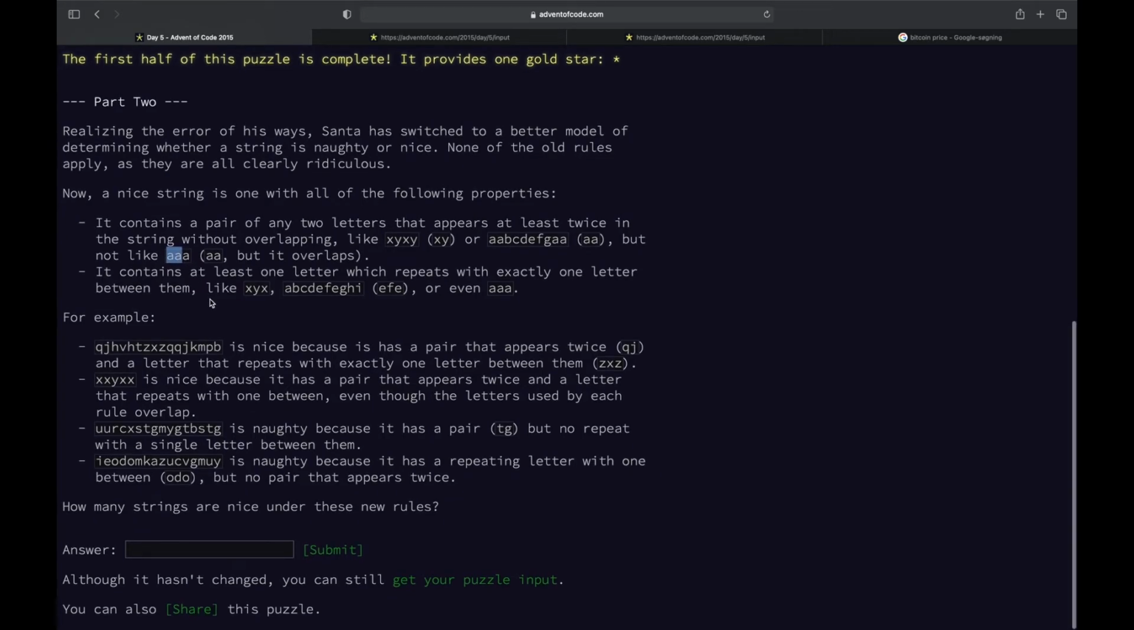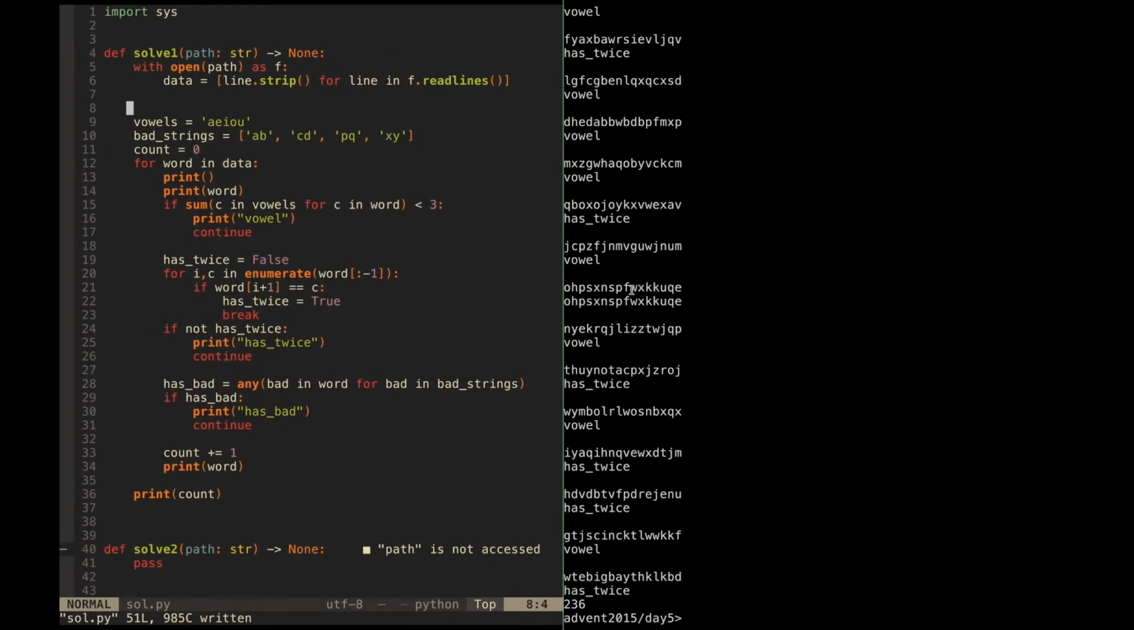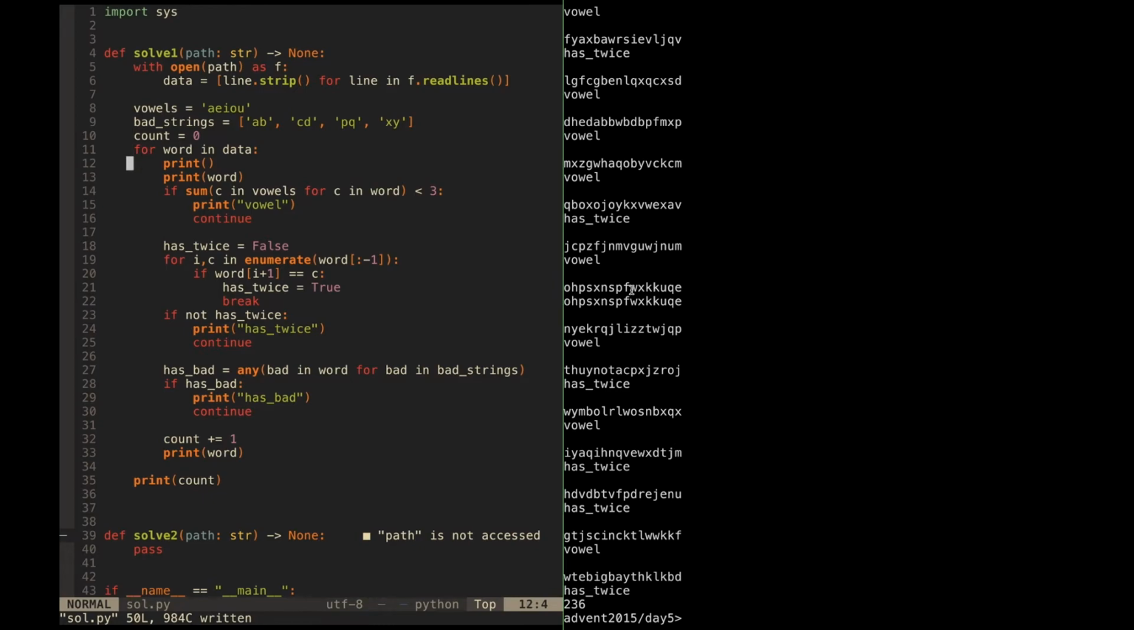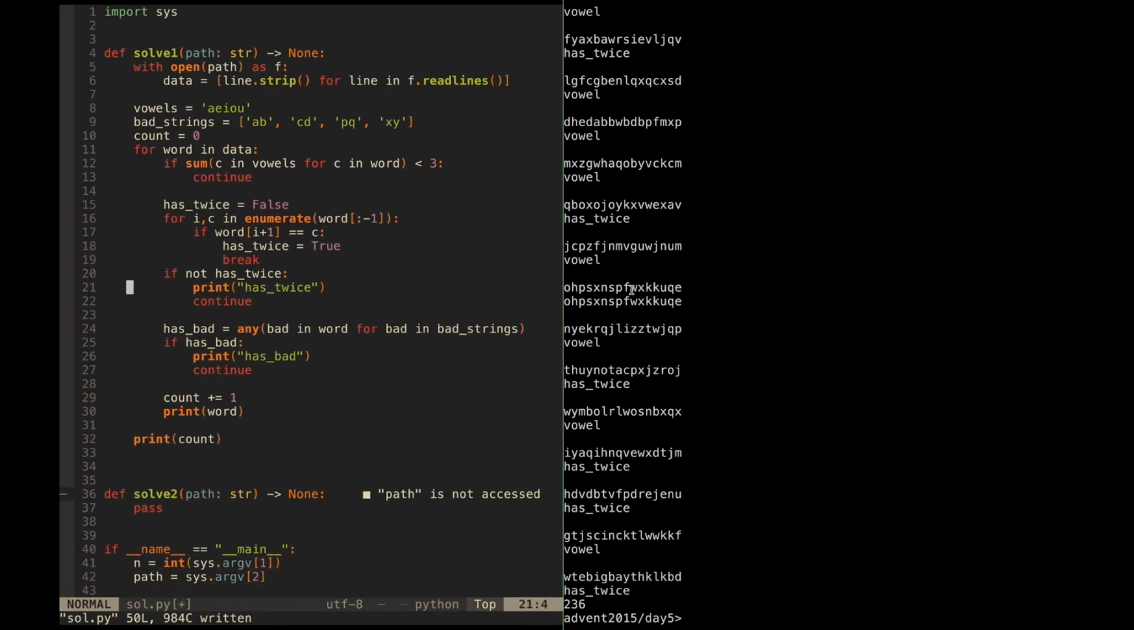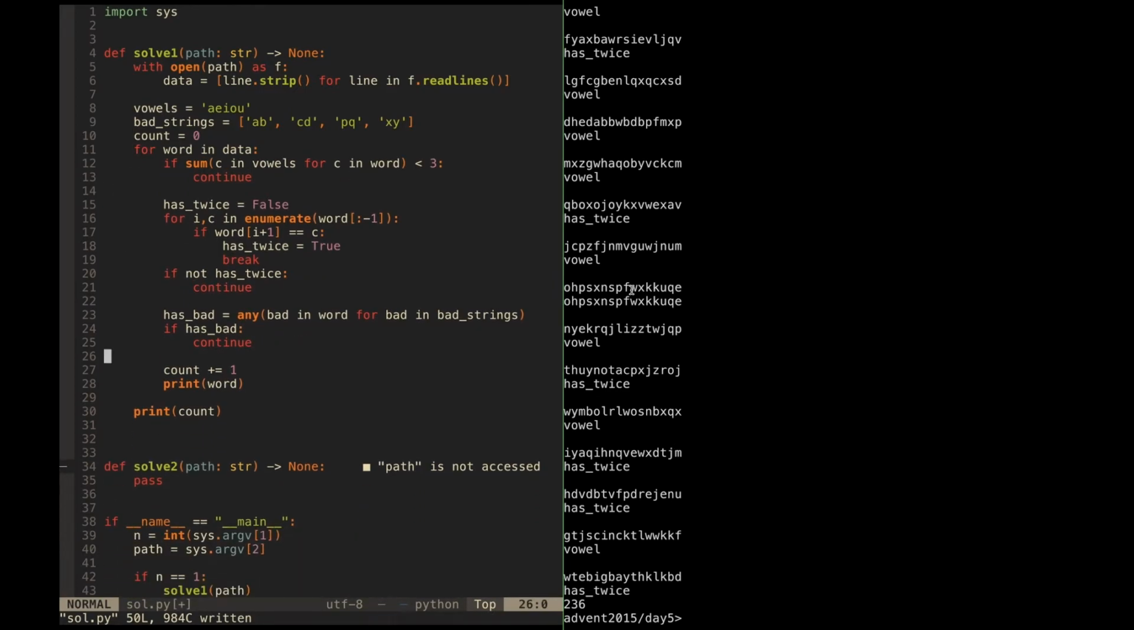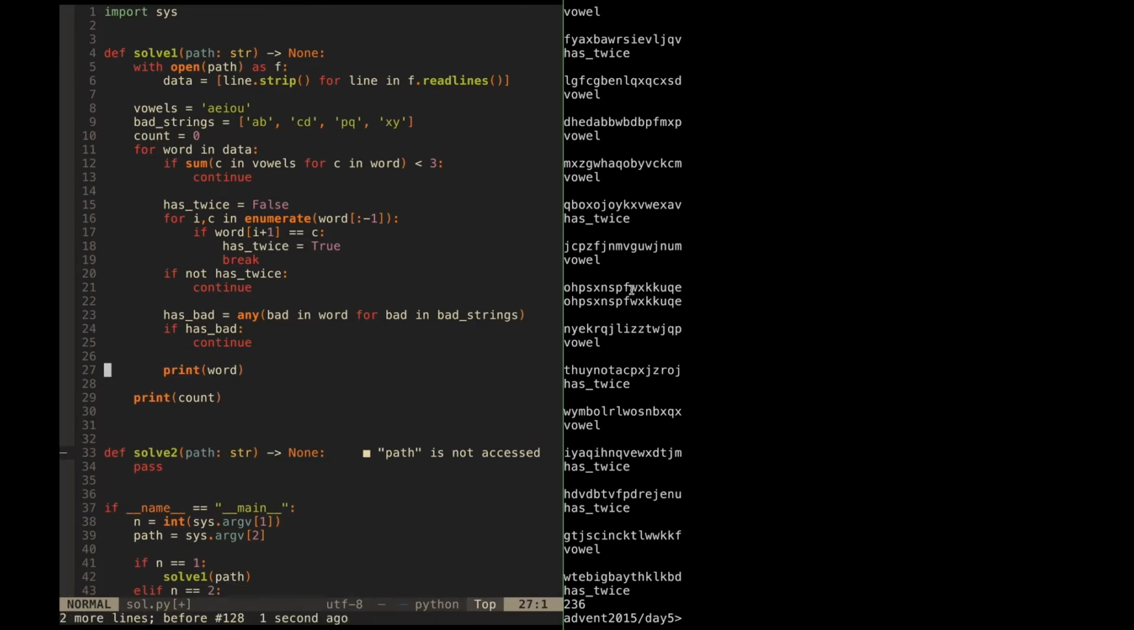And it contains at least 1 letter which repeats with exactly 1 letter between them, like XYX, EFE, and even AAA. Okay, so those are the new properties. Okay, let's do this. I'm just going to remove this debugging printing. Let me forget about not reading the problem statement. Hate reading problem statements. Okay, let's read the data.